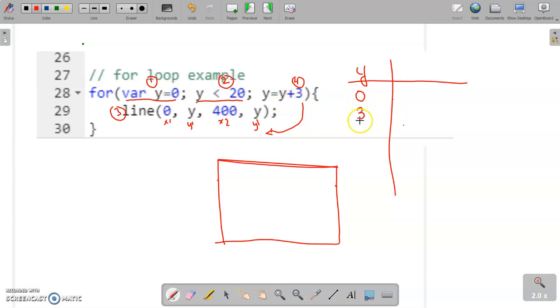So y becomes 3 now. That means the next thing that happens, this only happens once. This doesn't happen again. Only happens once. Next thing that happens is this line. Is 3 less than 20? Yes, it is. So we go into the loop.